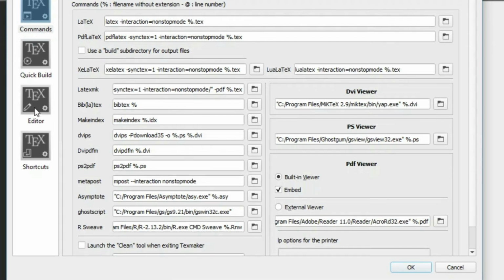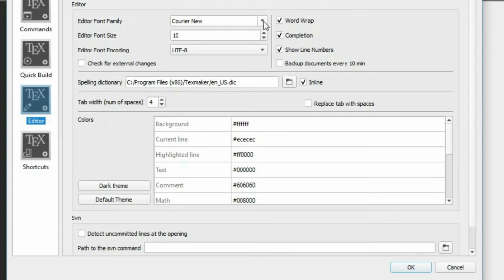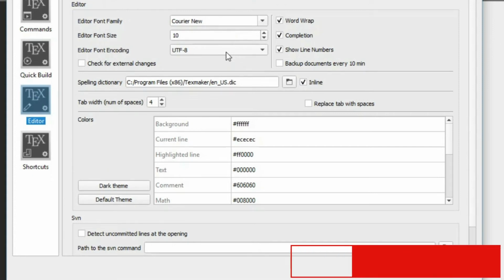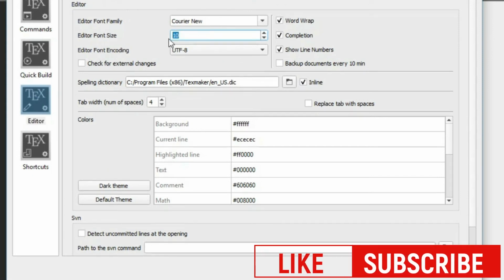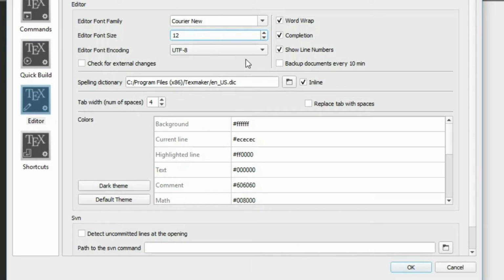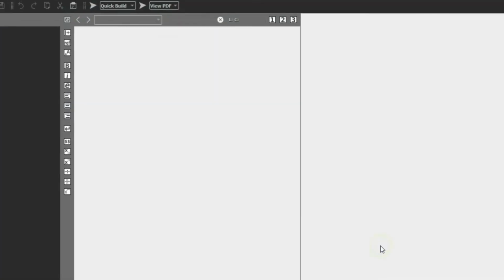And then go to the editor. So from here you can change the type of font you have, and I'm going to change my font size to 12 just for better viewing, and then UTF-8, that's encoding. Okay, so you can also use a dark theme if you want. You can just change everything to dark theme right here, or you can use the default white theme. So if you have been able to do that, just hit OK.